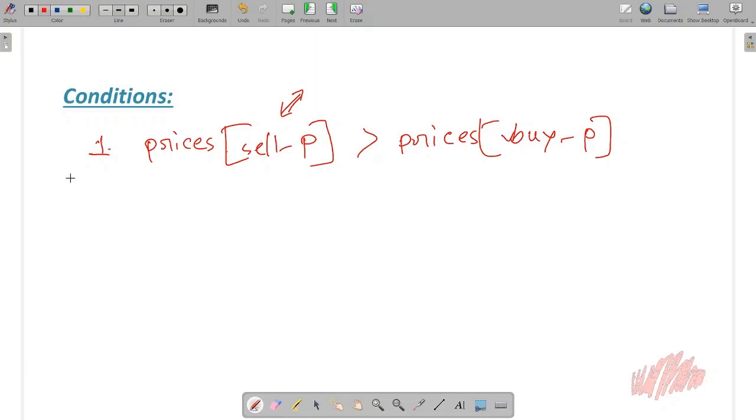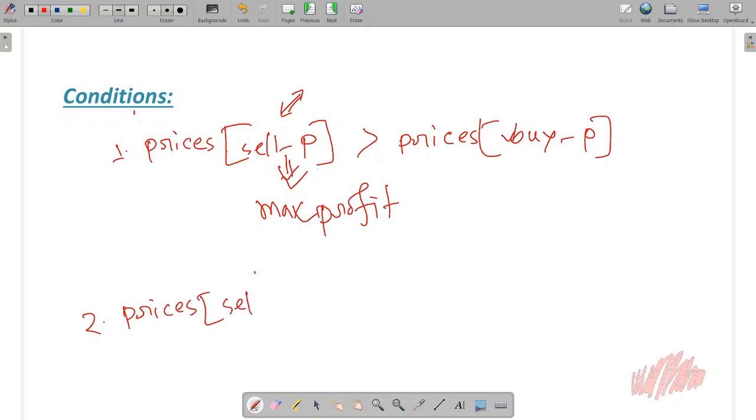Okay, so if this is valid, then what will we do? I will calculate my maximum profit. And otherwise, if this is not valid, let's say now prices[sell] is less than prices[buy]. So if this is the case, what will we do?